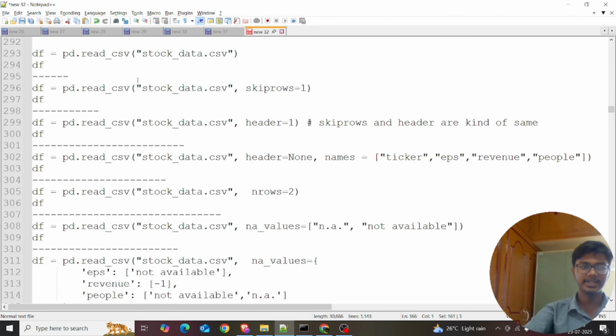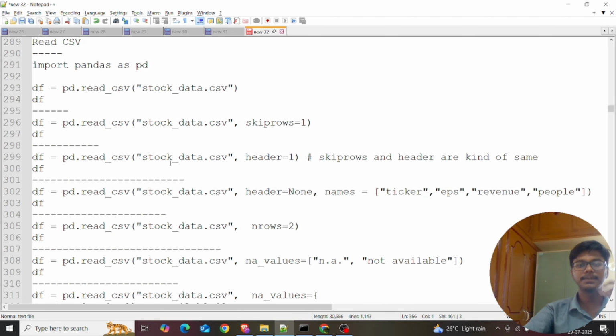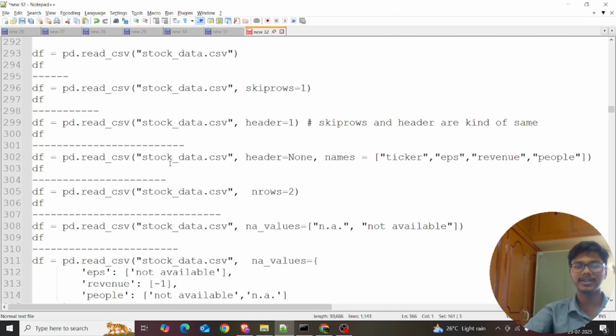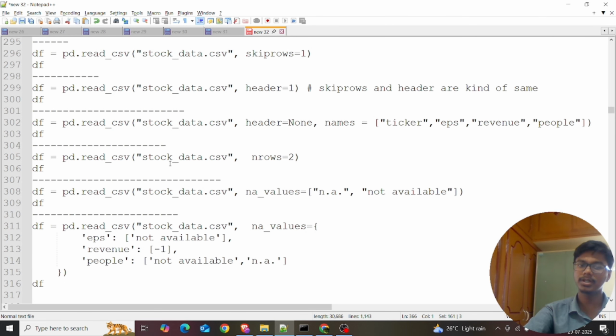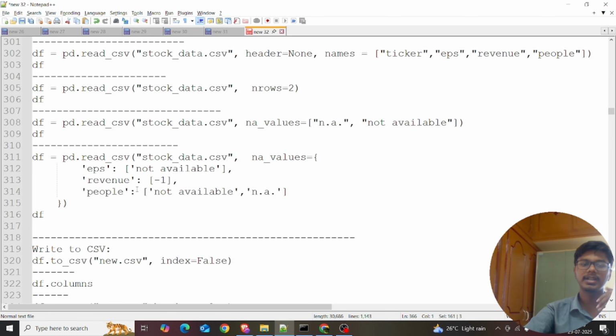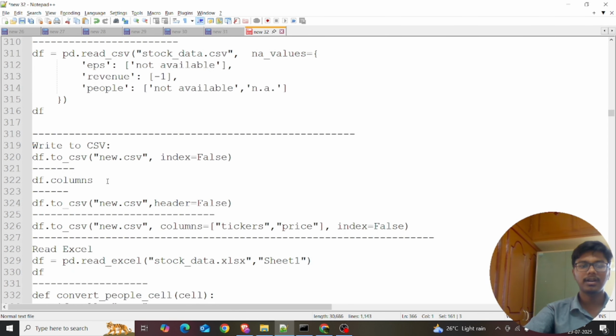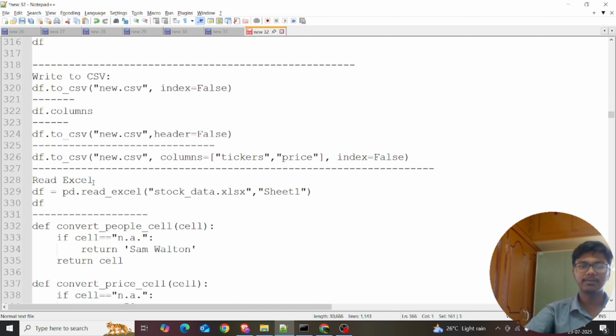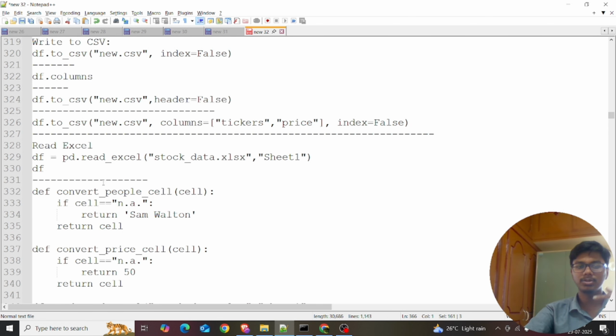How to work with the CSV, how to read the CSV, how to skip the rows, how to give the header equal to, how to name the columns, how to skip the rows, how many rows you want, you can do that using nrows, how to replace the NA values using na_values equal to square bracket, and we can give read_csv files, and we can write the CSV file, and see what columns are available in the CSV file.